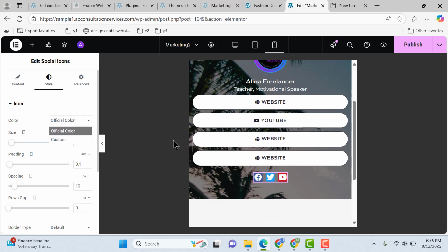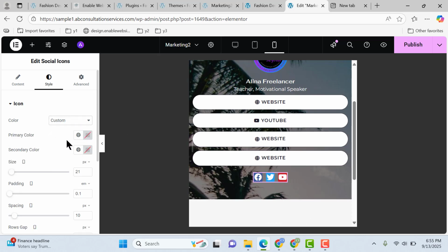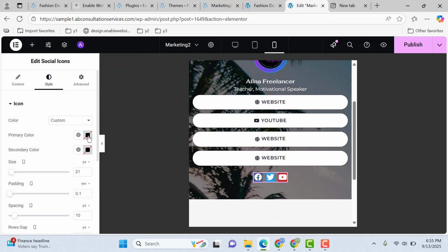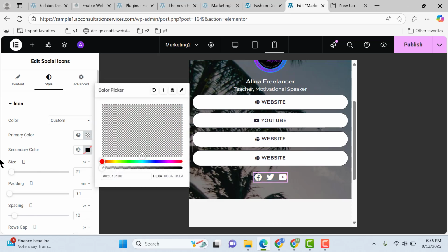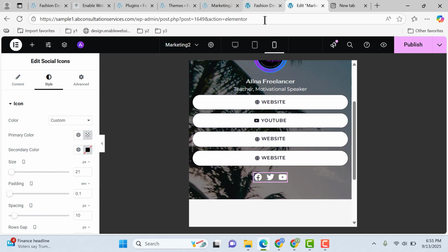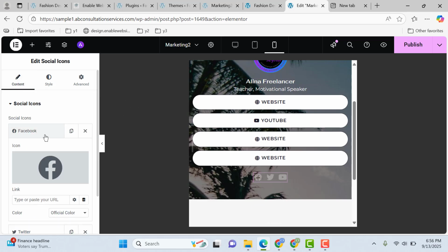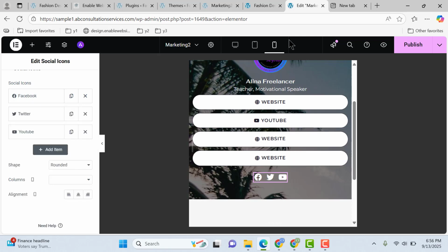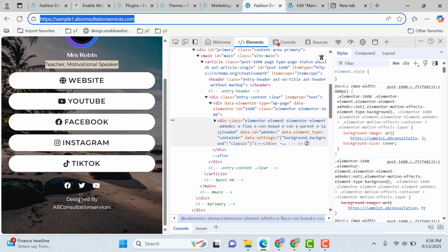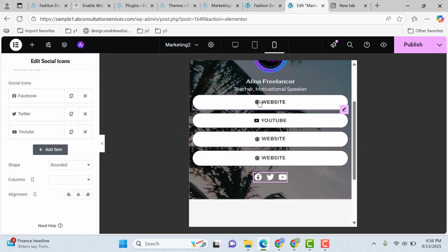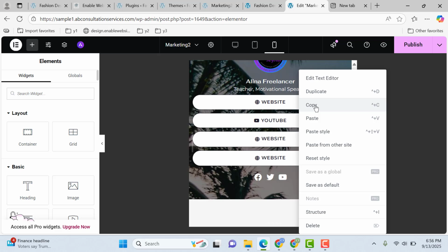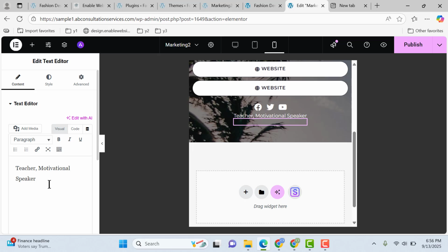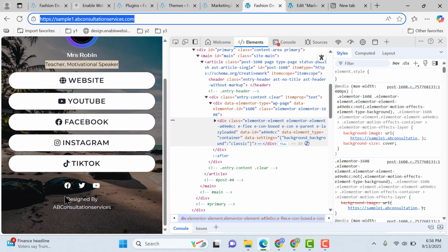And if you want to change colors for these socials, then you can click on custom, and after that the primary color should be transparent, this one. Okay, that looks fine. So now you can go back, and here you can add your social media links. After that, for the bottom you can again copy this one and then paste it here. Now here you can change the text, this one.